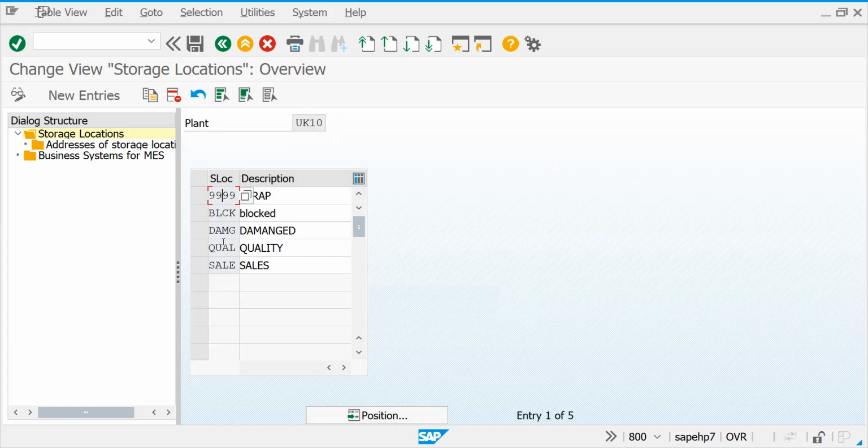In real time, sometimes once you become senior, you may be required to do base configurations.